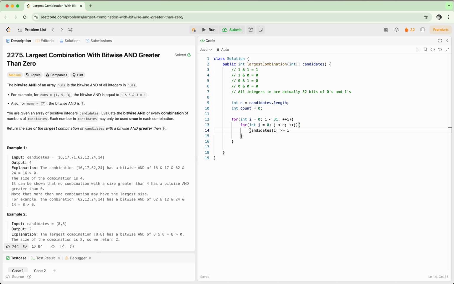We add to count the check of candidates of j AND the mask. This checks whether that particular bit is set for each element or not. We initialize count to 0 for each bit, and we'll also keep one max count, which is also equal to 0.